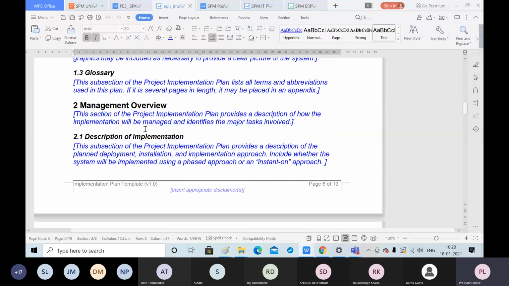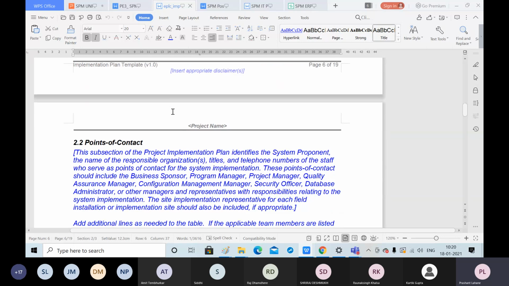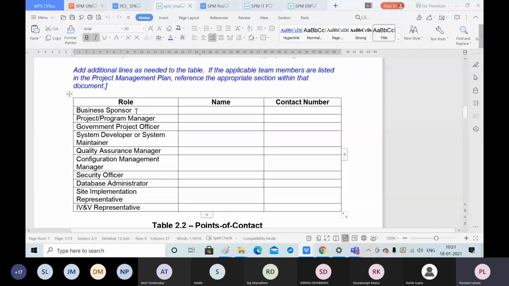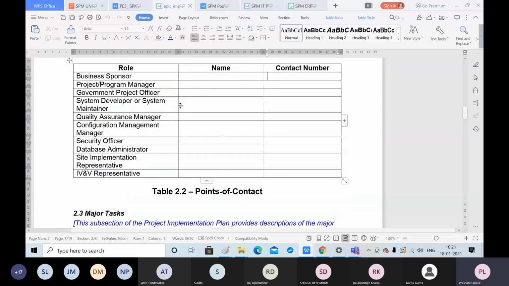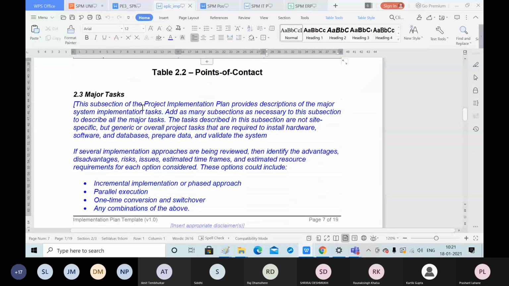Then management overview, considering the implementation part, description about the implementation, how we are going to implement it, points of contact. Then here the resource allocation is considered, the role, name, and contact person, like business sponsor. This is the name of the business sponsor and contact number. So whenever any doubts come, the business sponsor will handle that. Related to the project, the project manager will do that. Related to quality, the quality assurance manager is taking care of it. Related to the security officer, database administrator, that way it will be given, which are carried out in the project.